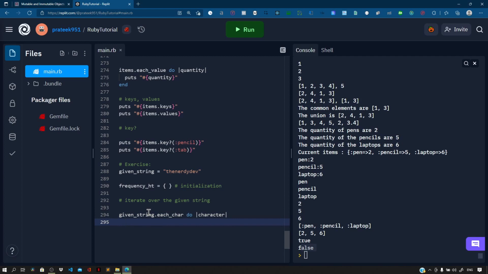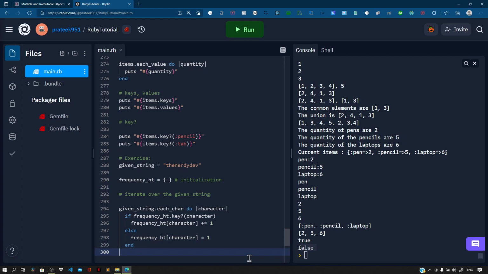And then for each character we need to check whether this particular character is already present as a key in our hash table. So frequency_hash_table.key? and here we need to check for the character. If this is the case, then we can say frequency_hash_table, and then for the value that pertains to this particular character in our hash table, we need to increment it by 1. So the value gets incremented by 1. Else if it is occurring for the very first time, then we can say frequency_hash_table[character] and set this to 1. And then here we can end the if block and then end the outer block.